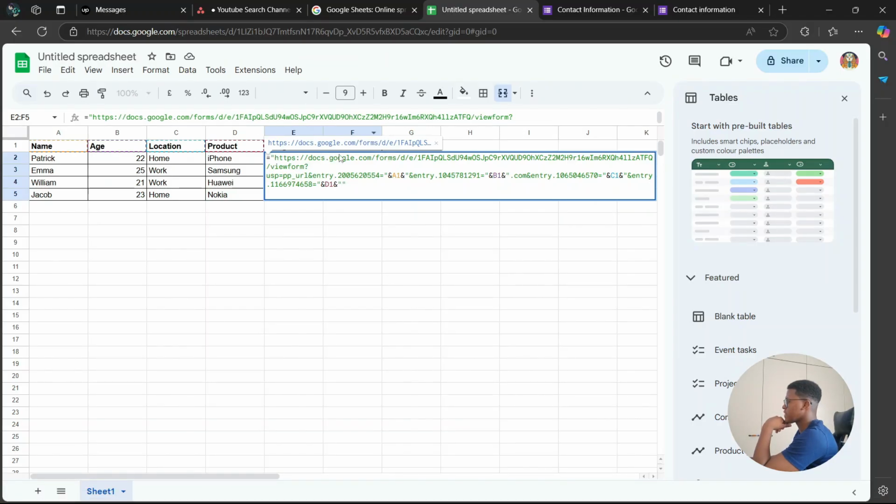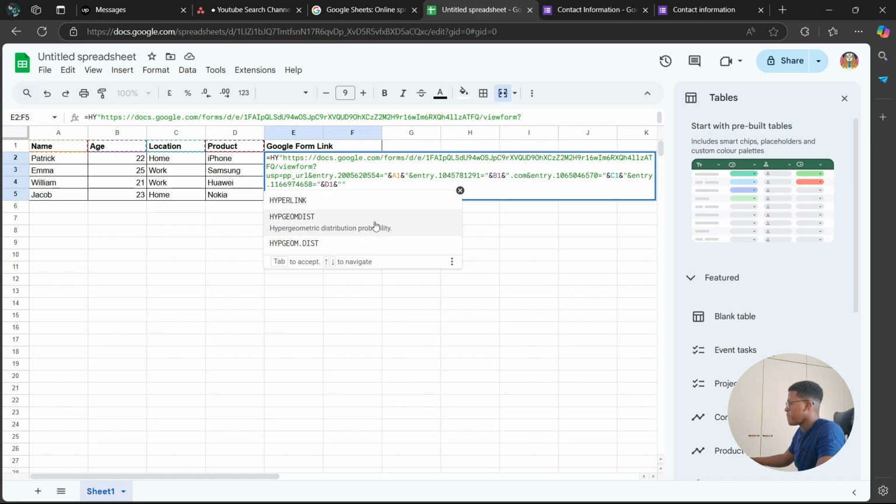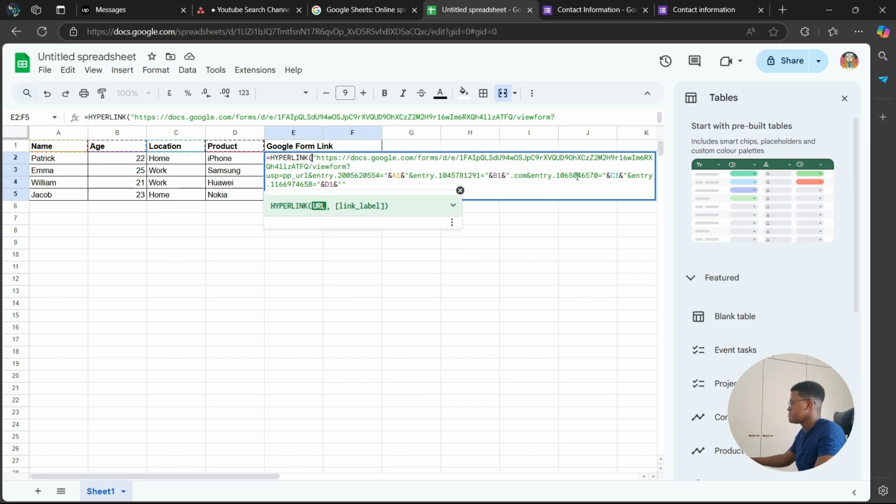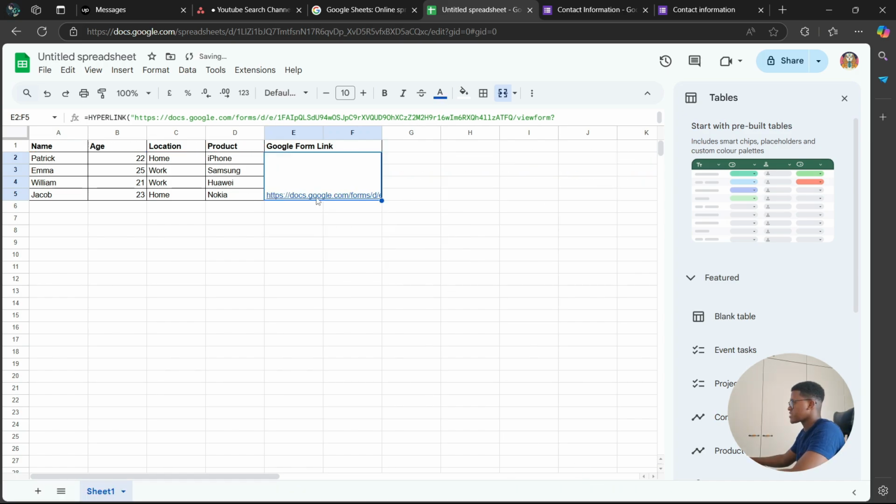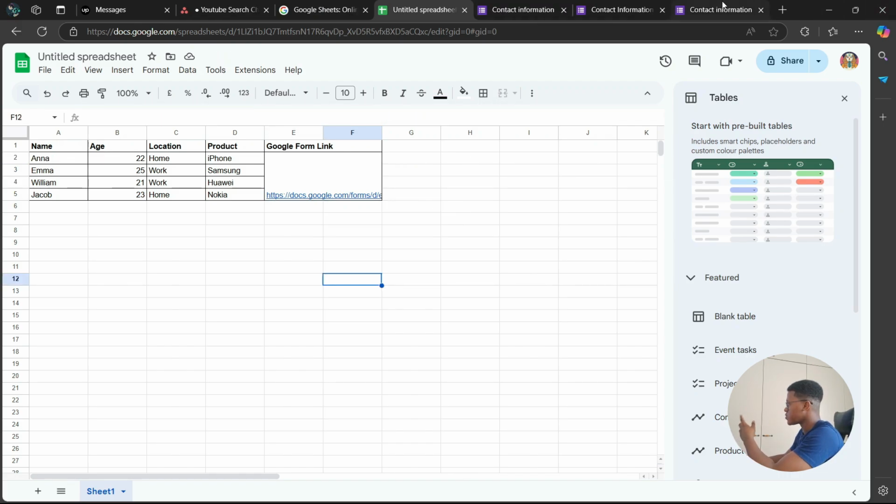Now we need to make sure that this is in a hyperlink. Go to the beginning, to the top where the equals sign is, and type in HYPERLINK. Then choose it there. As you can see here, it is clickable. If you open up the Google Form once more, it's going to take in the values from this spreadsheet.